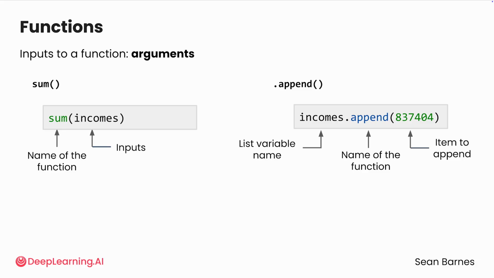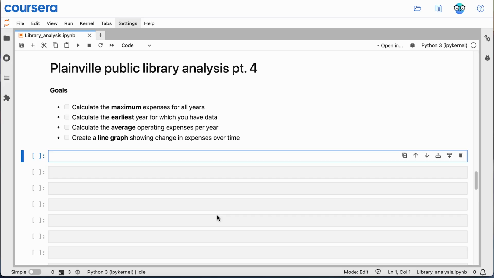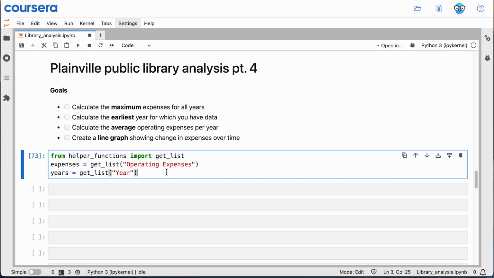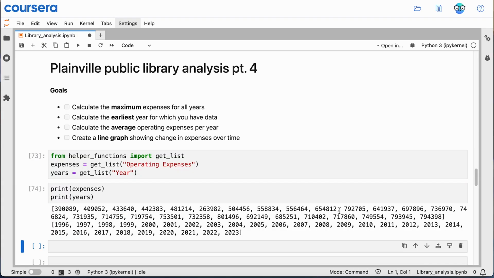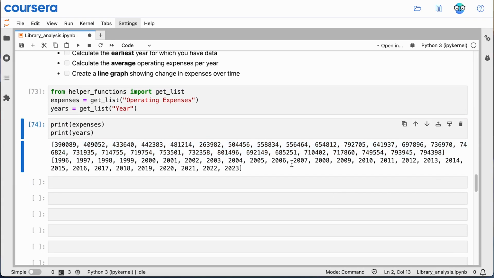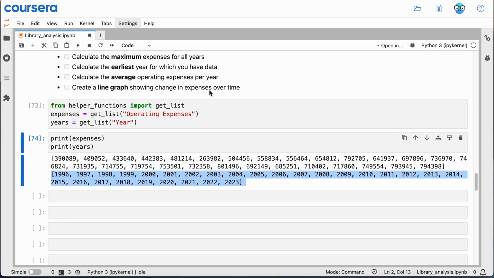Now that you've seen the code for a few functions up close, let's take a look at some more functions in action. Okay, we're back with the Plainville Public Library. They've shared the operating expenses for the past several years. Here's some code to load in the operating expenses data in two lists. And here's what those lists look like. First, the library would like you to find the highest amount for expenses.